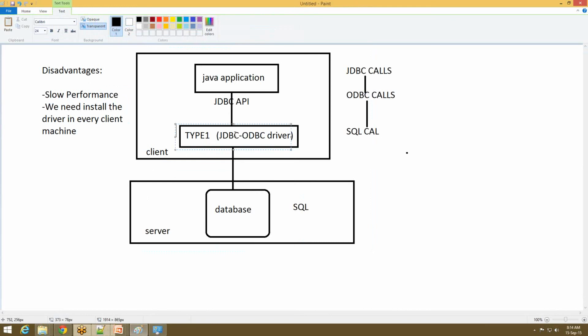ODBC, what does ODBC stand for? ODBC is nothing but open database connectivity. Let us say I am talking about a software that I have released into the market. Only the name I have released into the market, and all the coding and implementation is given by a company called ODBC, that is open database connectivity.